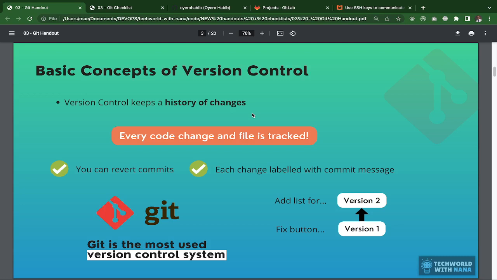Everything is tracked. So you can revert a commit, that is, you can go back in time to an older code, probably the state of that code some months ago. And each change is labeled. What is referred to as a change is the commit being made. It's labeled with the commit message. So that's it.